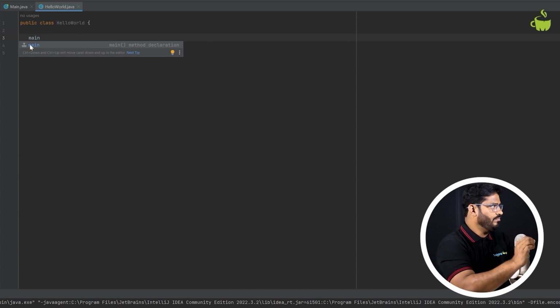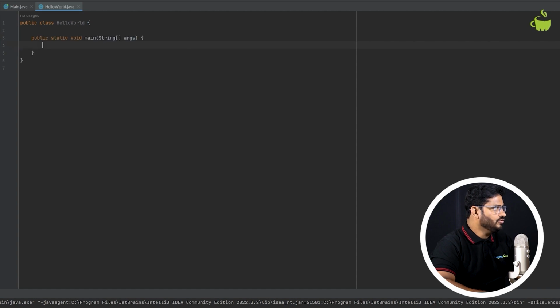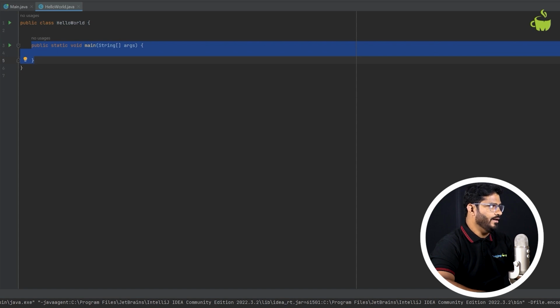Now the moment you type main, IntelliJ will recognize and automatically suggest, hey, would you like to create a main method here? You see, this by default is giving the main method declaration. The moment you select this, it by default writes the syntax of your main method automatically. So this is the advantage of using IDEs. IDEs are smart. They understand the syntax and will auto-suggest in many situations. So you always need to practice certain shortcuts in order to speed up your development in Java.